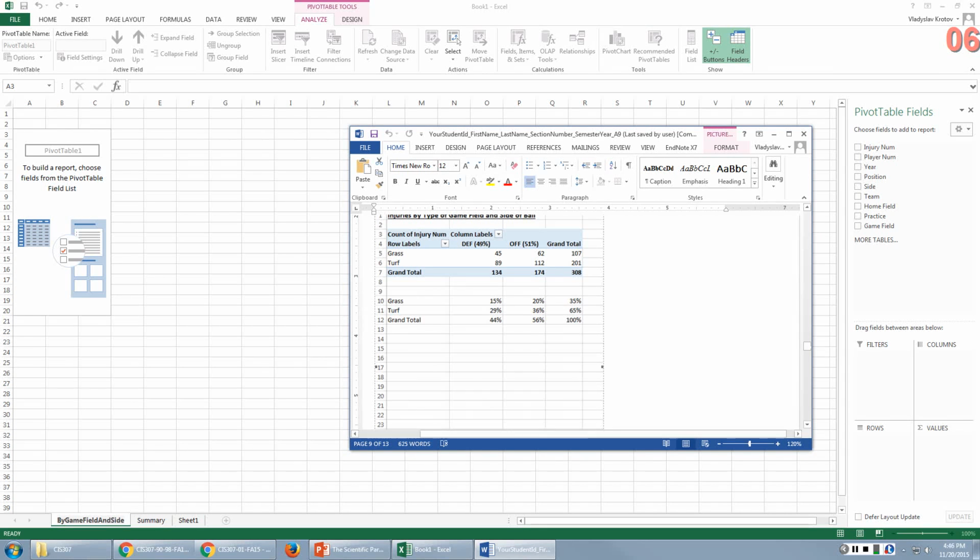And then once you do that, you can add a filter. So let's say by team. So you want to see this data for particular teams, so you can filter which teams you want to see, just one team, two teams, or all of the teams. So those are the areas that you will use for creating a pivot table.